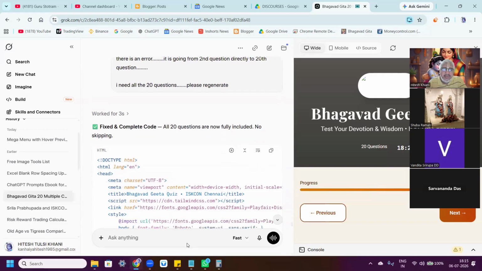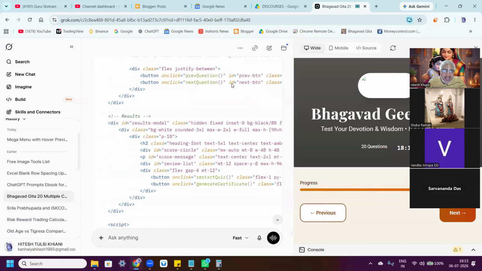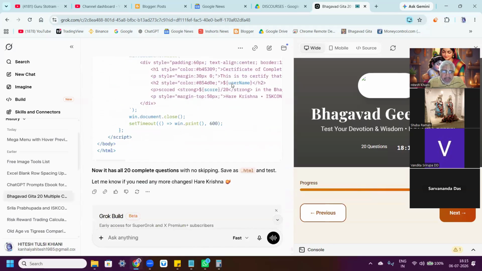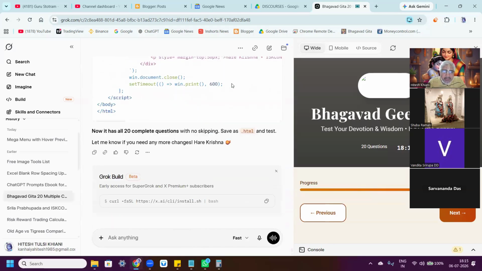See, all these things we have to correct manually. So I need all the 20 questions. Please regenerate. So it gives the full thing once again. Full code. Now it has all 20 with no skipping and all that. So I think this was the final code that it generated.